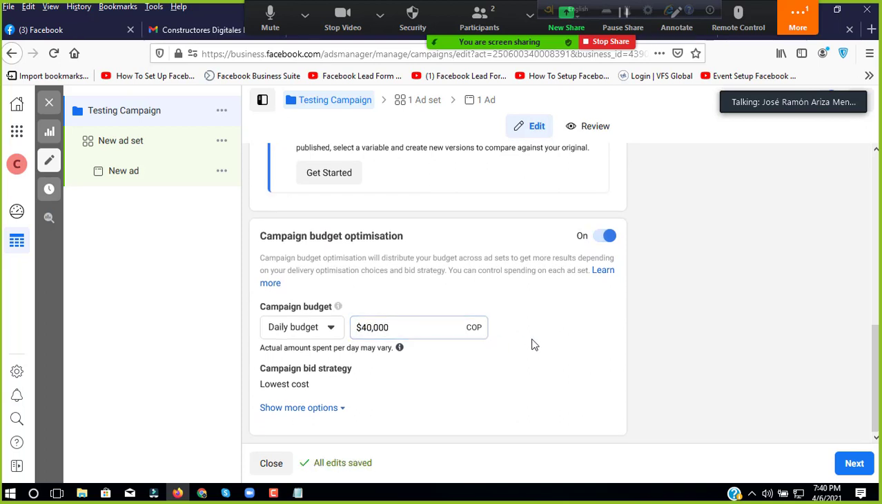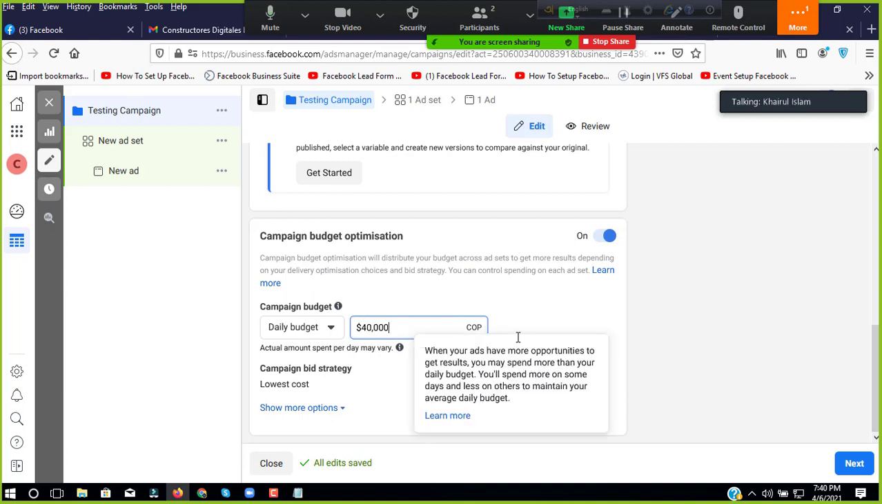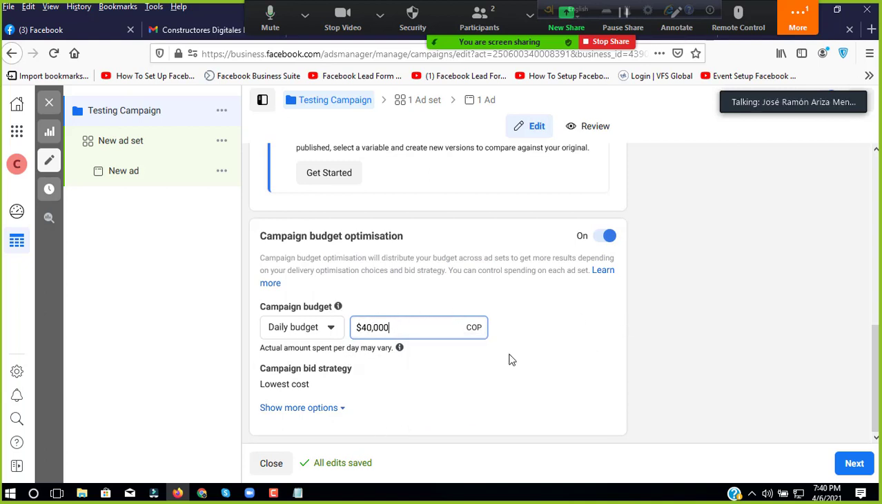That's Colombian pesos, like that's like $20. No, that's Colombian pesos. That's like $20. Oh my God. Yes. Remember, my currency is in Colombian pesos. Understand.